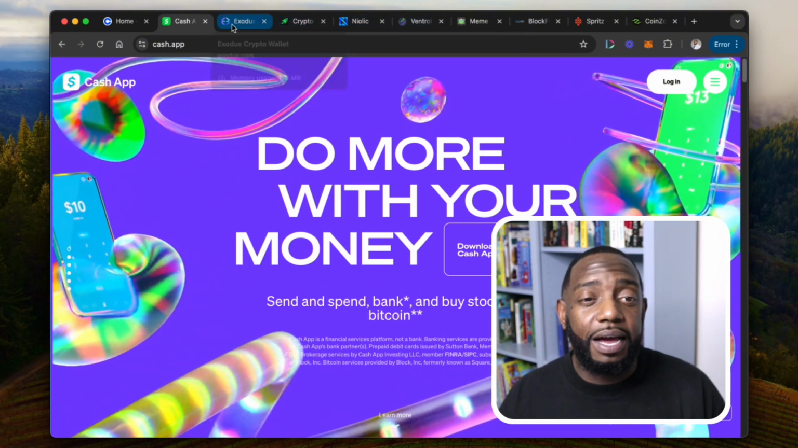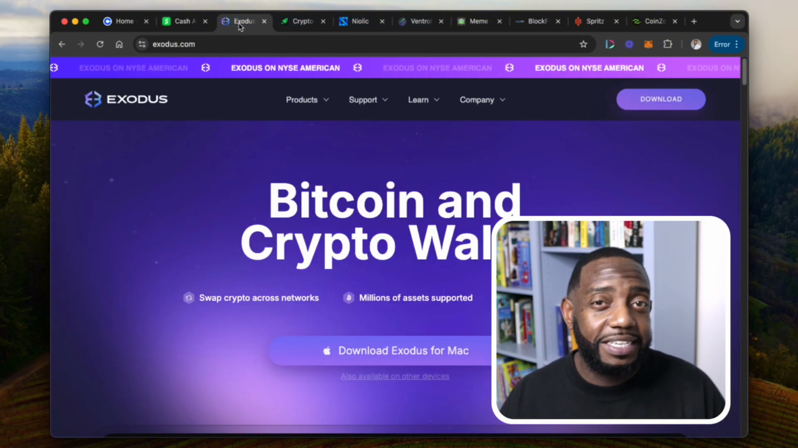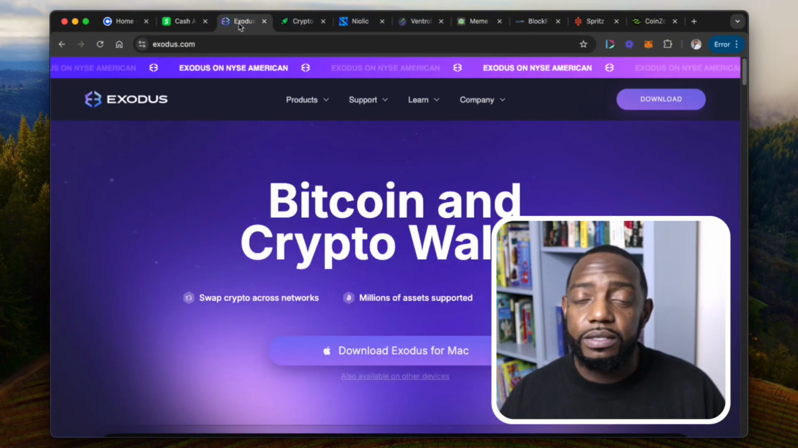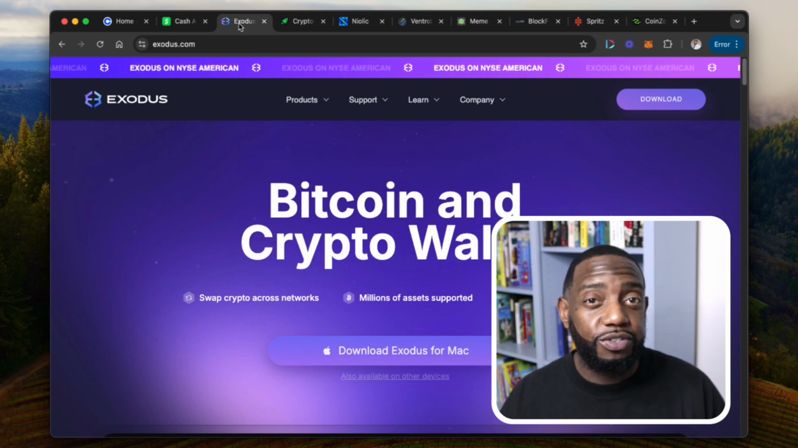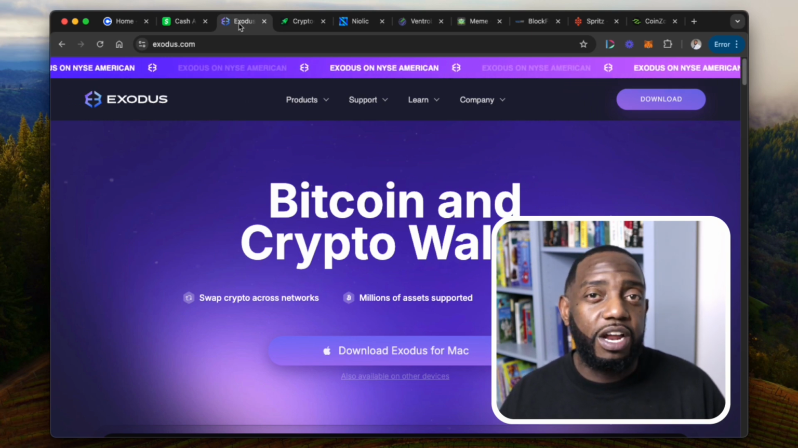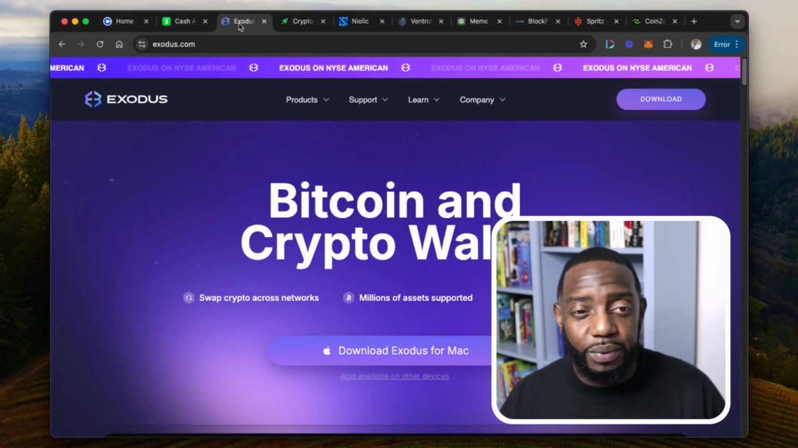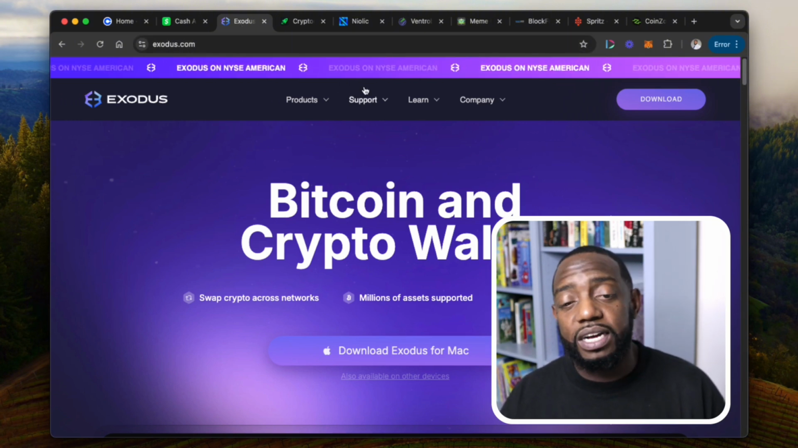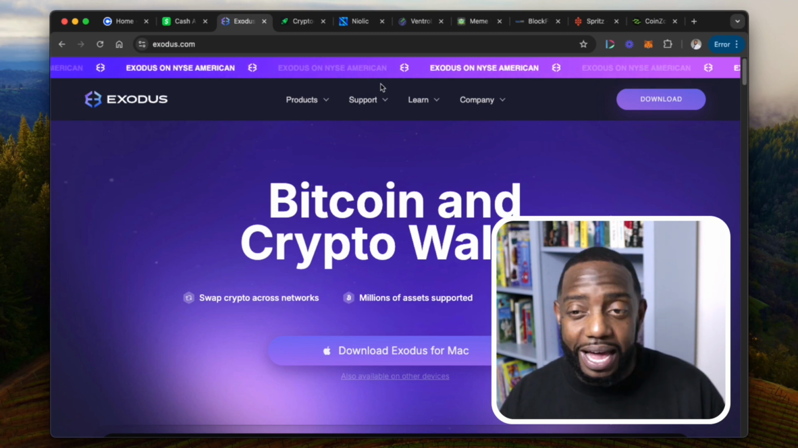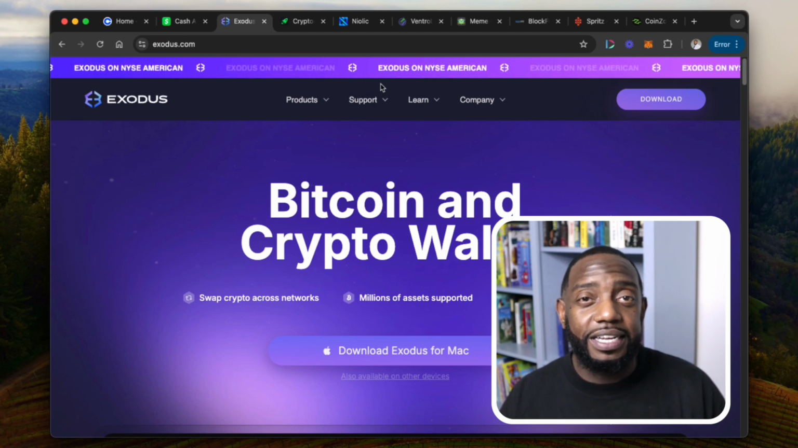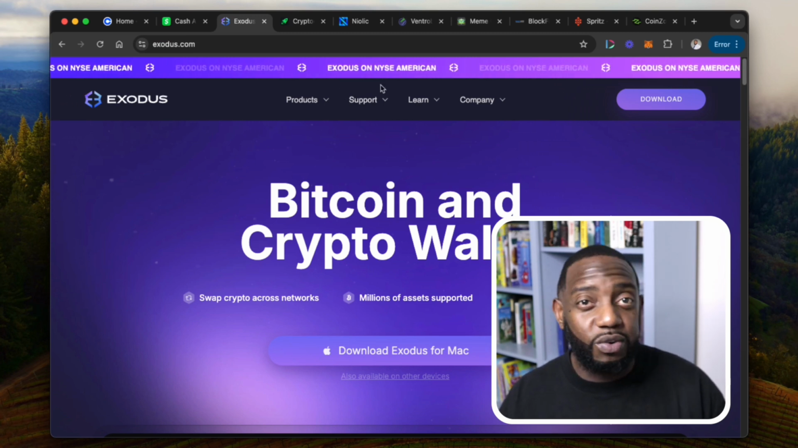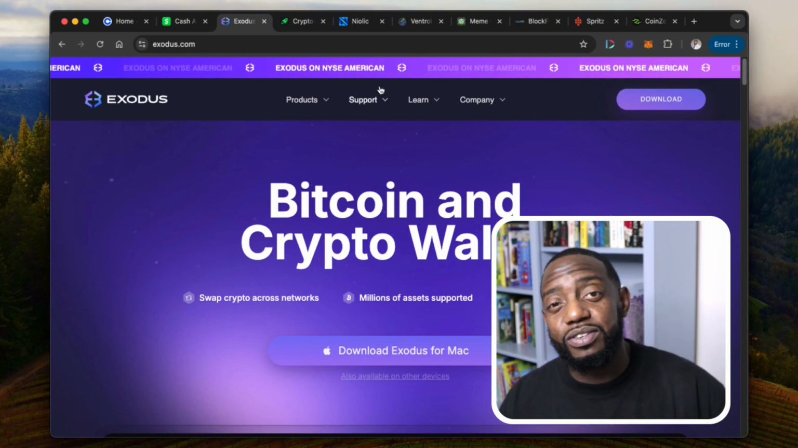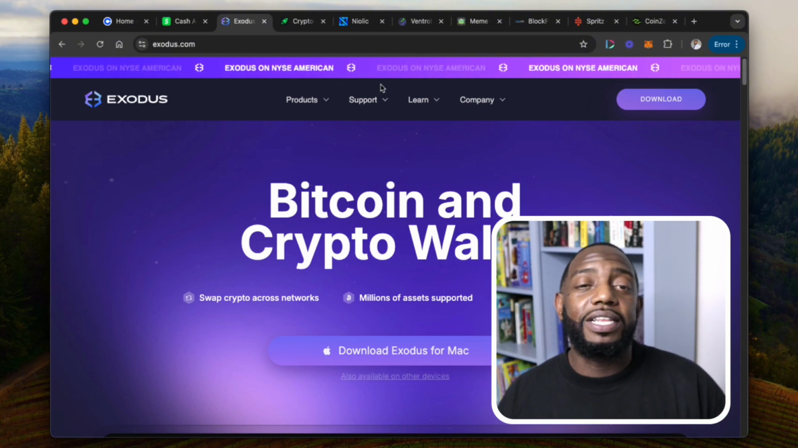So I want to go over Exodus. You want to get an Exodus wallet. If you don't have one, it's free to have an Exodus wallet. Make sure you keep your seed phrase, so that you can always access your Exodus wallet no matter what happens, okay? This is what we call a decentralized crypto wallet. They're not going to keep your keys. You actually keep your keys to your wallet, all of that type of stuff, right?